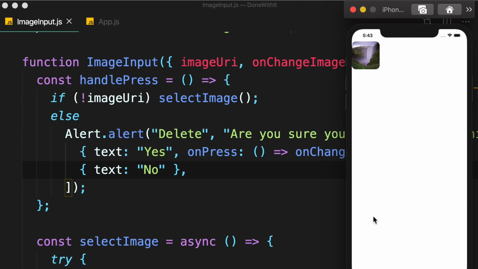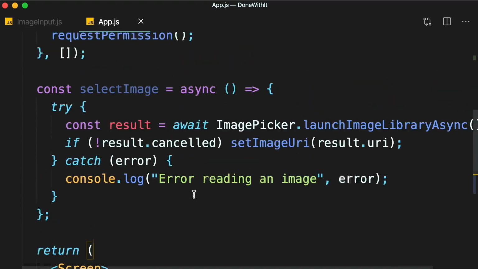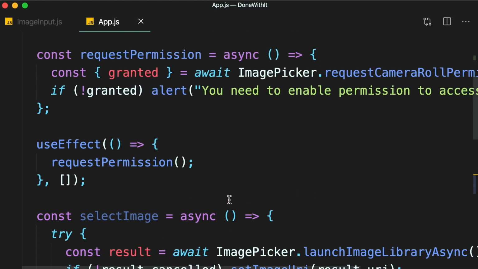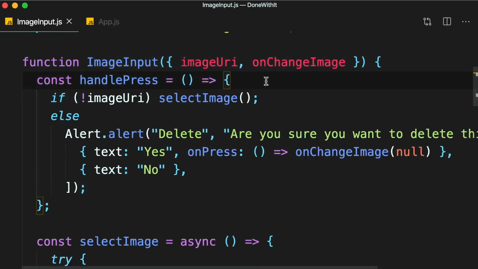There is just one more piece I want to add here. We want this component to be completely reusable. So wherever we use this, I want this component to take care of getting the user's permission. I don't want to remember to explicitly ask for the user's permission. So let's go to app.js and copy the request permission function. We paste it over here.